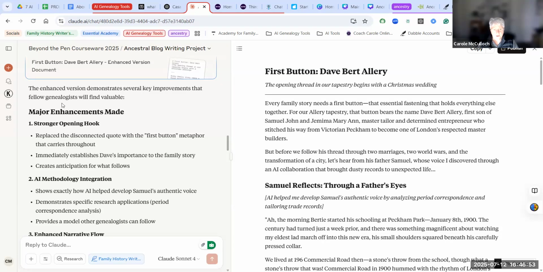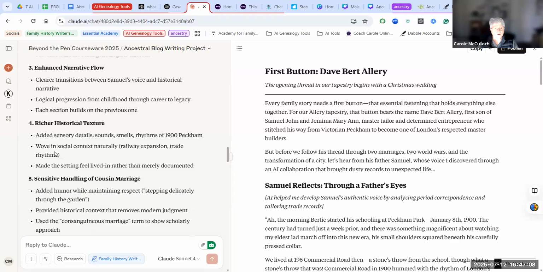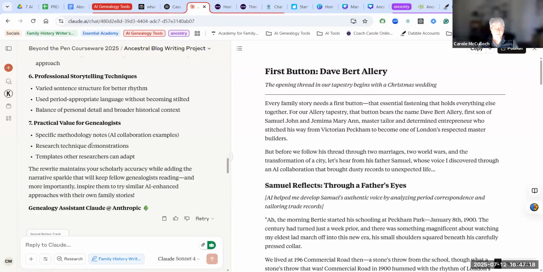Then below on the chat section on the left, it tells me what it's done. The major enhancements that were made: stronger opening hook, AI methodology integration, enhanced narrative flow, richer historical texture, sensitive handling of a cousin marriage, professional storytelling techniques, and practical value for genealogists. So now on that right-hand side, this is the full copy of that story now.